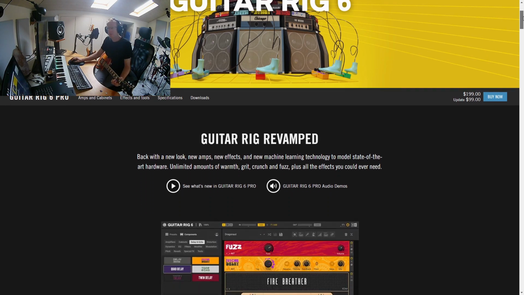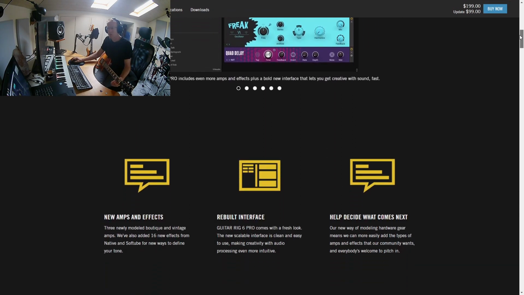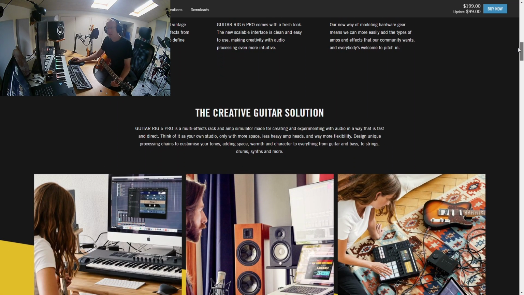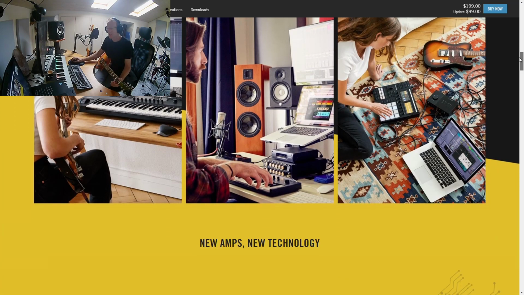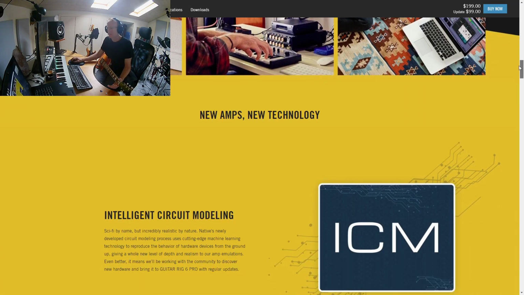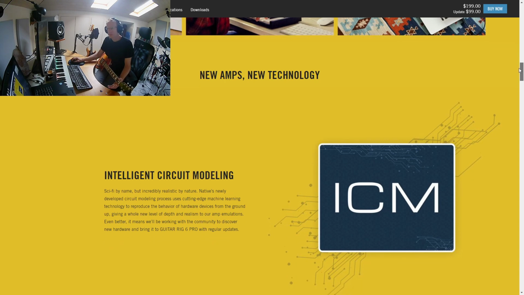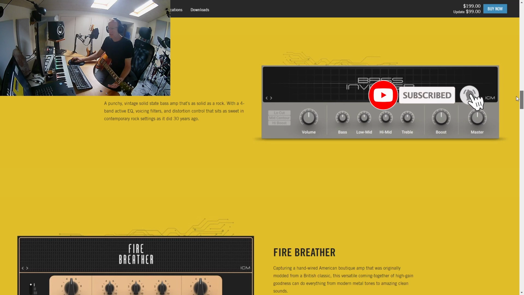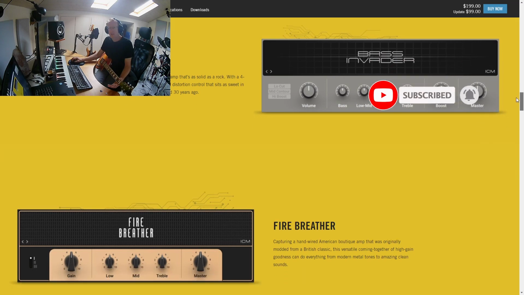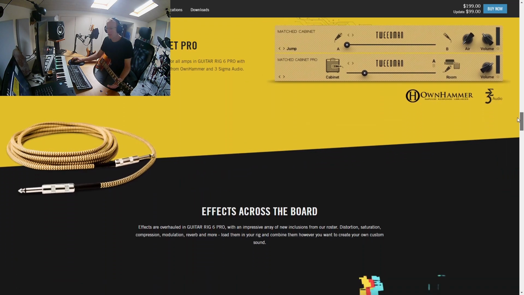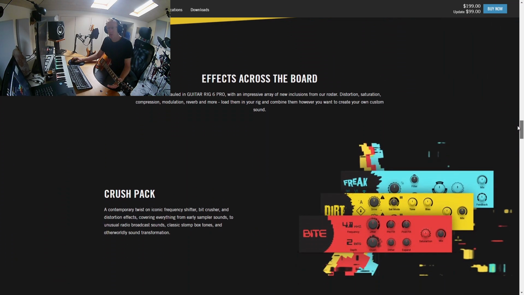Guitar Rig 6 is out and available, and I've done a quick overview, just a first look, but now let's go and get to know Guitar Rig from the inside. So what they've done here, they added new amps and new technology to model the circuit. They've added a lot of new effects and basically, I think, reinvented this product. So let's have a look in my session here, and I'll show you what Guitar Rig is and how you can use it.